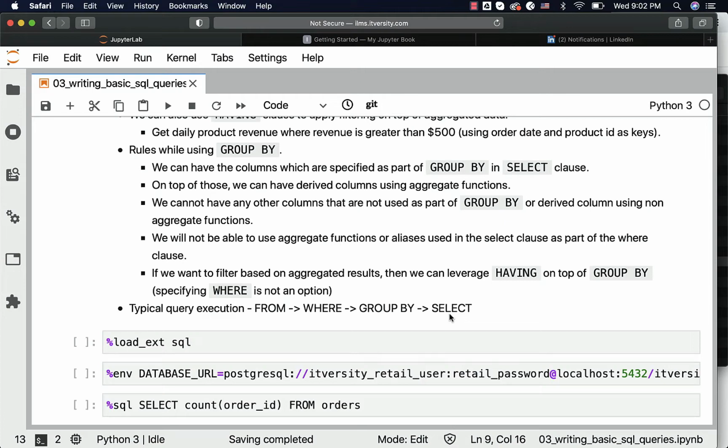Whatever aliases that are specified as part of the select clause will not be visible for you as part of the where or group by, or even having if you have having as well, because even having will be executed before select. You need to understand this query execution so that you imbibe the rules when it comes to using group by as part of your queries.